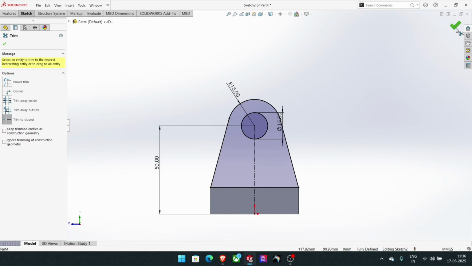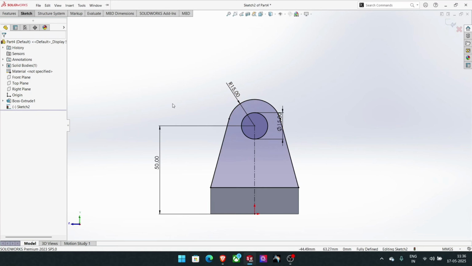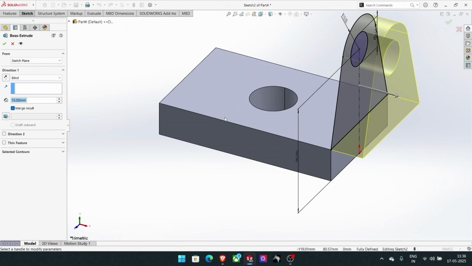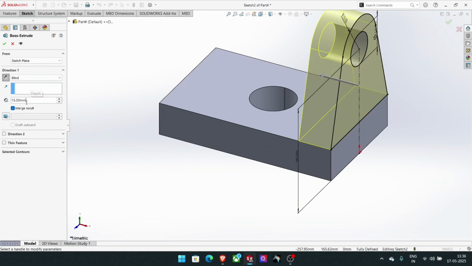So now if you see, the thickness of this upper part is 12 mm. So in the features option, go for the boss extrude base. First we need to reverse the direction and then enter this 12 mm and press okay.